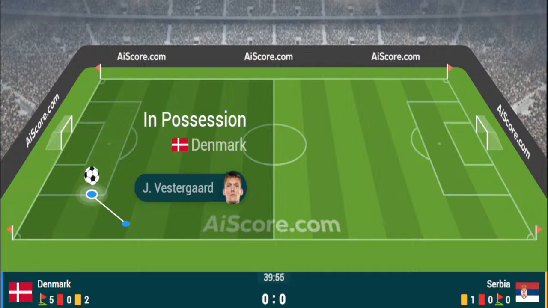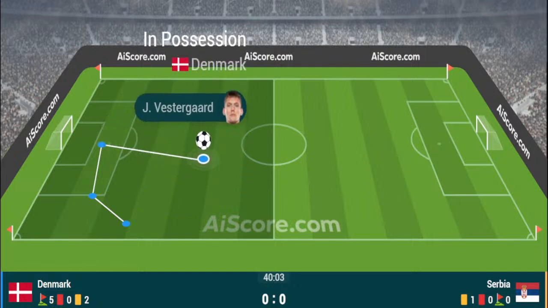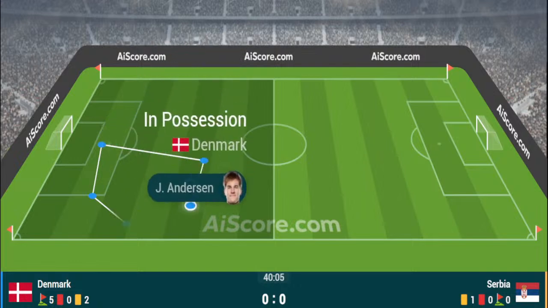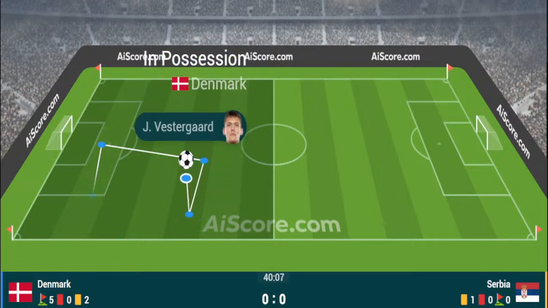And Denmark now really have, you would say, the far better of this first half. Jonas Wind has got in some decent positions as well.